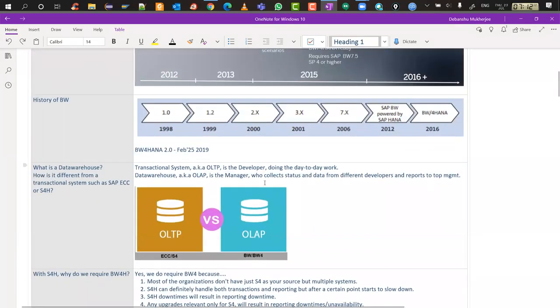Now, if you look at the entire history of BW, of course, it started way back in 1998, where it started with 1.0, 1.1, 1.2. 2000 marked the beginning of 2.0 versions, 3.0, and 3.5 was a very popular version.